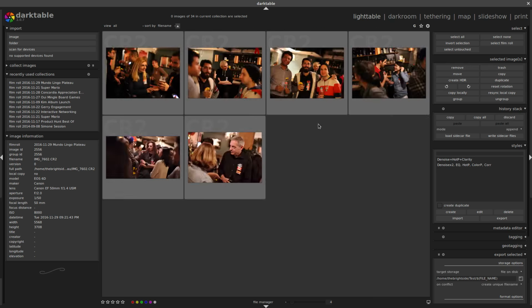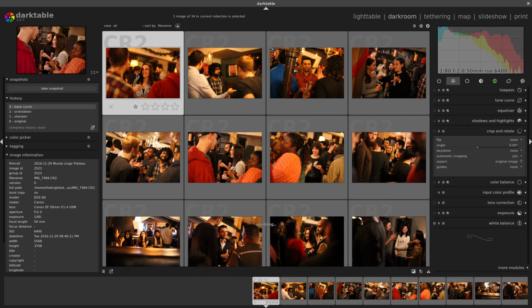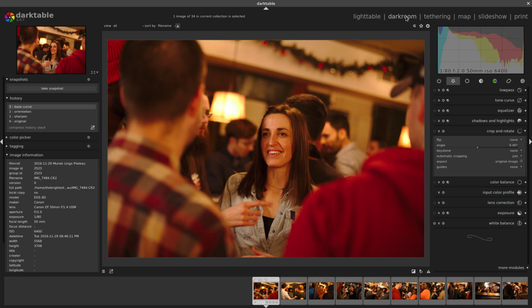Actually, I think I did the last two, but hey. And we're going to start at the beginning. I'm going to double click to enter the darkroom module, or the darkroom section, and in here we're going to start with this first photo.